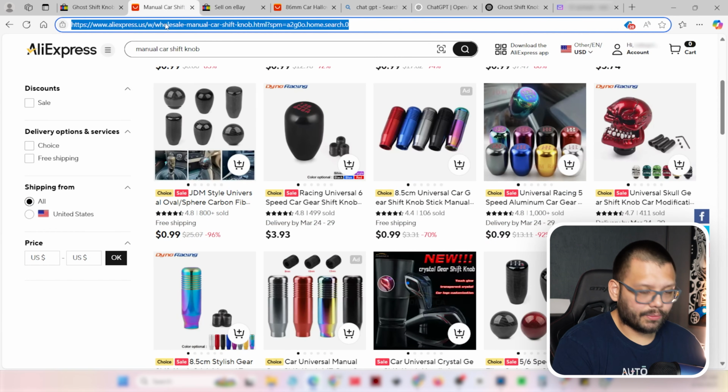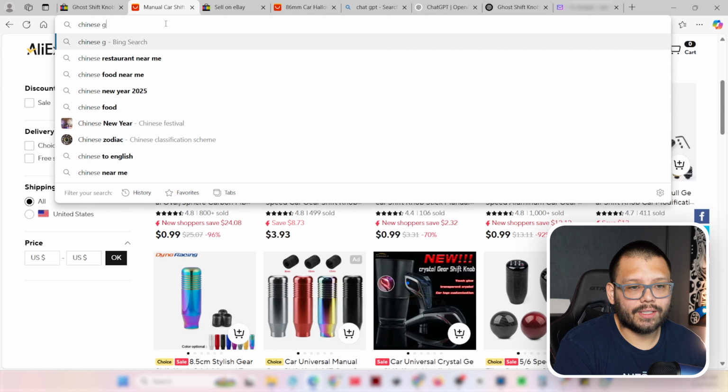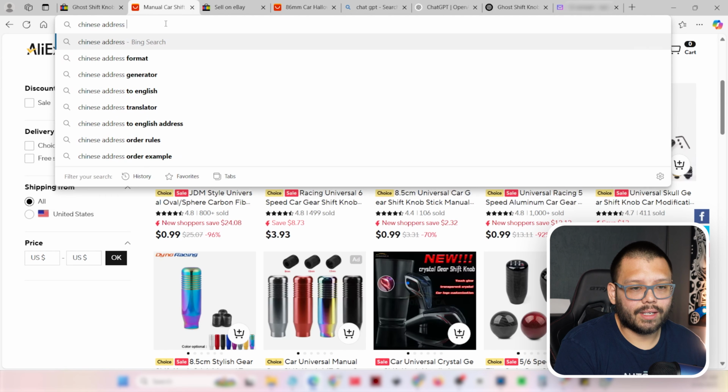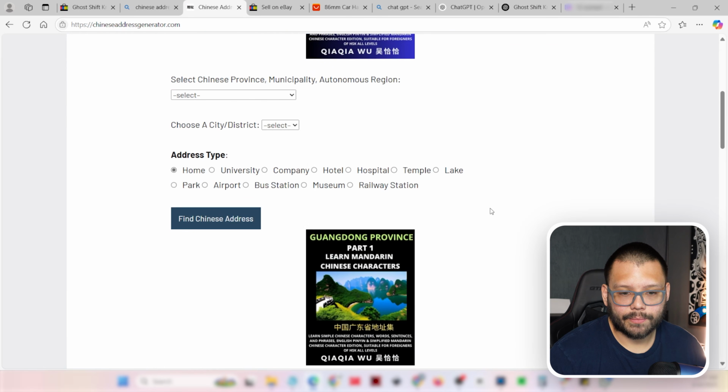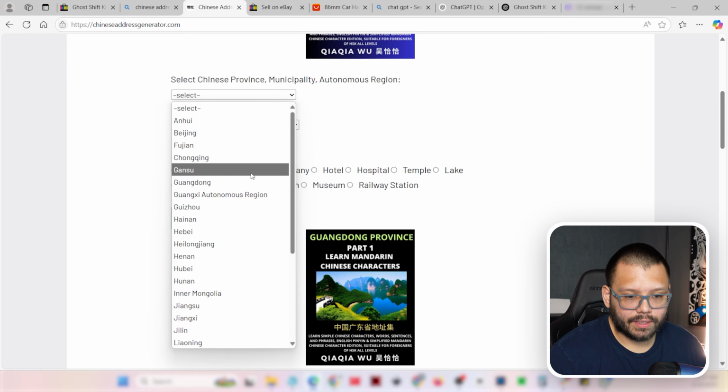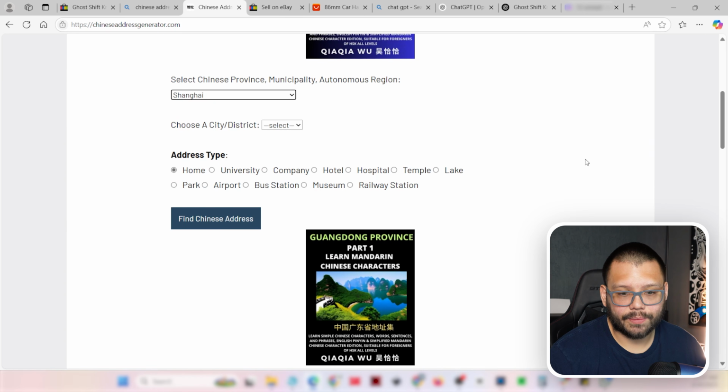Now, there's a lot of different resources we can use to find Chinese addresses, but if you just Google Chinese address generator, you can find a few. So let's just do something simple. Shanghai company, find Chinese address.